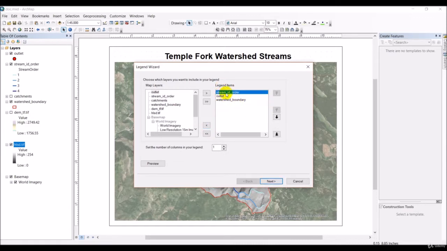I'm going to put stream ID order at the top because it's maybe the most important layer. And then we'll put the watershed boundary. Oops, I just wanted to put that second. And then we have the outlet. We'll have one column in the legend. Next.